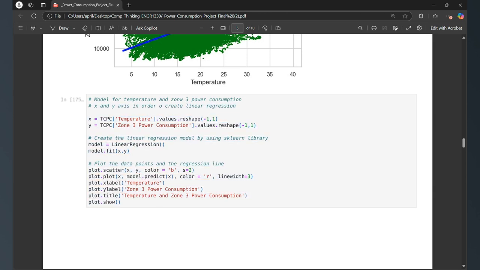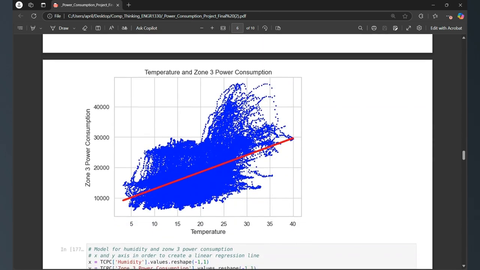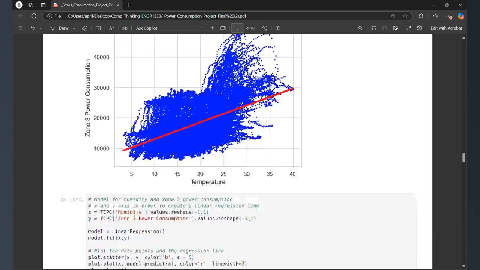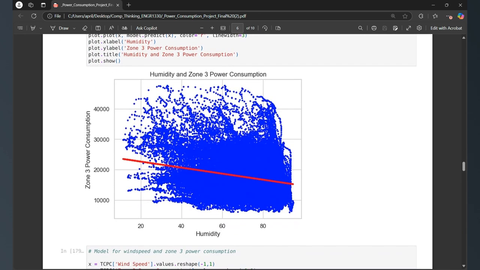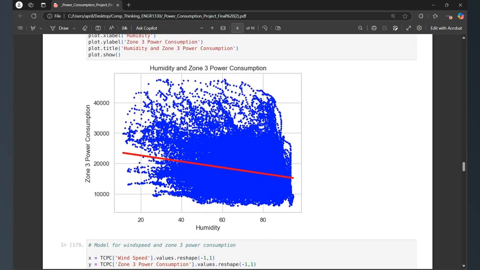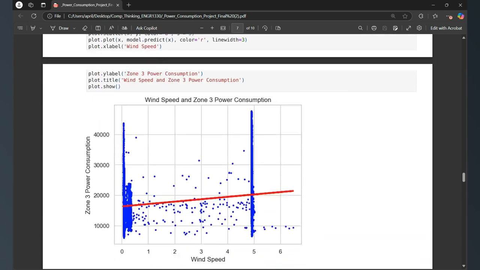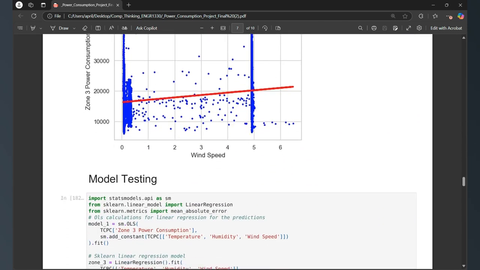Just defining my variables x and y, and then linear regression, and just plotting it. So this one is going to be based off of temperature within zone 3, which was almost the exact same model as the last one, and I changed the variable to humidity, as well as plotting that one with the linear regression line in zone 3 and how that power consumption is affected right there. And the same for wind speed. This one is a little bit more different.